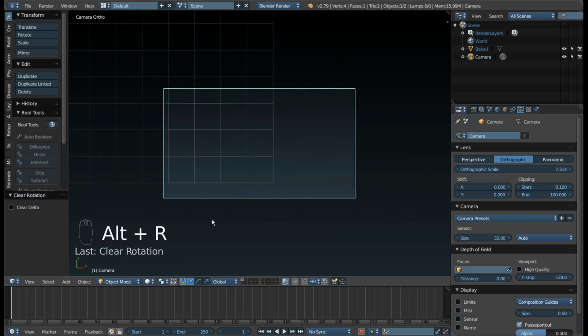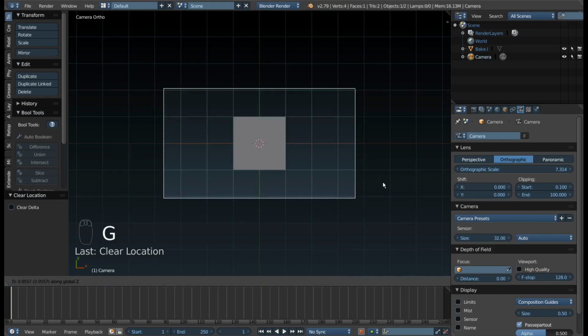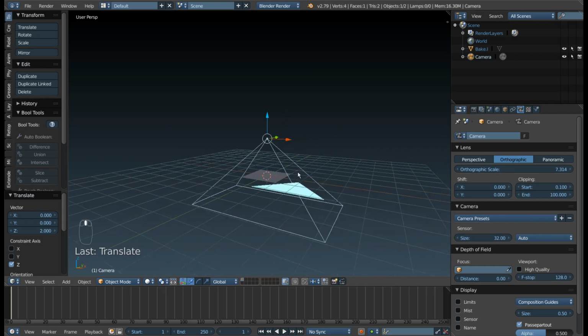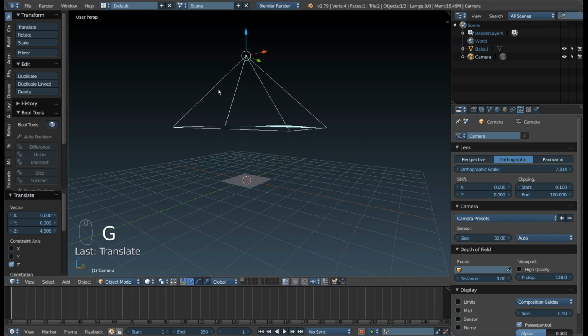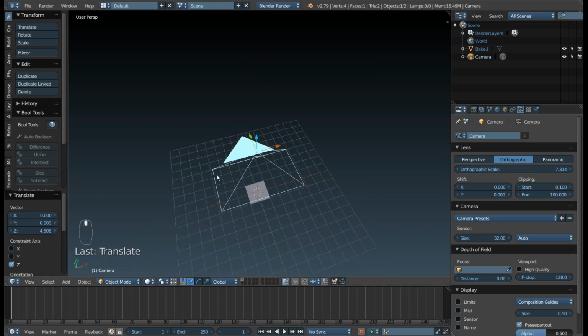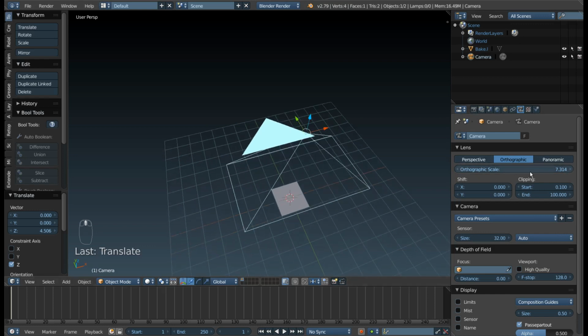that if we clear all the rotations and locations of our camera by pressing Alt-R and Alt-G, and then lift the camera higher on the Z-axis, let's lift it by 2. I'll change my view now so it can be clearly seen. Let's lift it on the Z-axis to whatever height we need, because it doesn't matter really. In orthographic mode it will only show the square, or in this case it is still a rectangle, with a side of 7.3 squares of the grid.